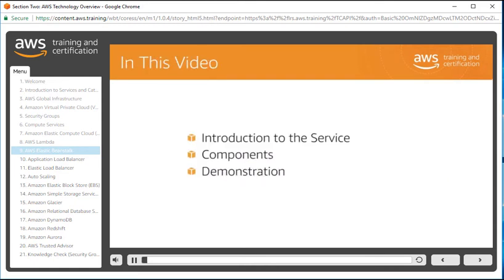In this video, we are going to have a quick introduction to the AWS Elastic Beanstalk service. We are also going to be discussing the components of the solution, and we are going to have a demonstration of the product and its benefits and features.